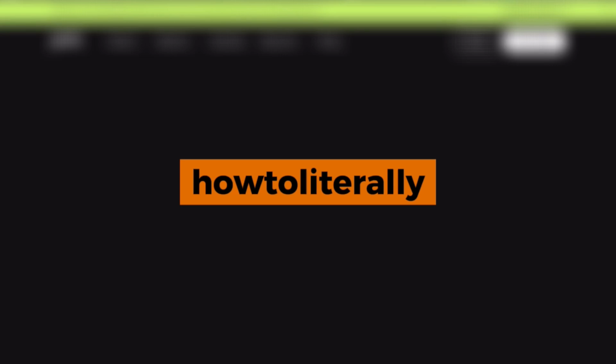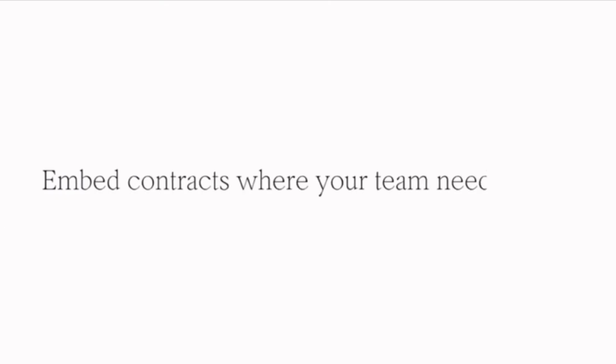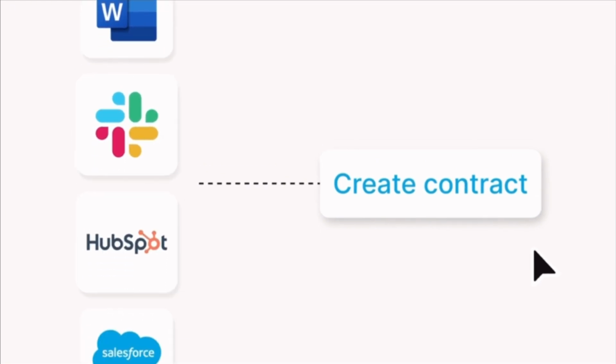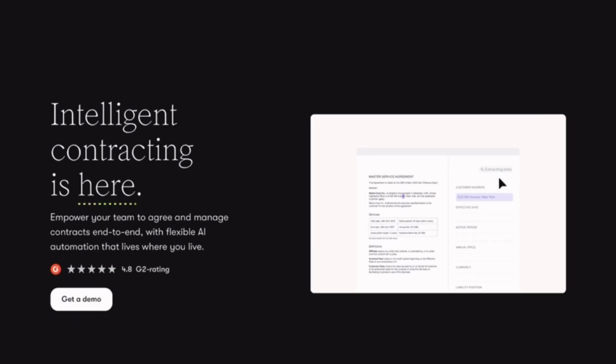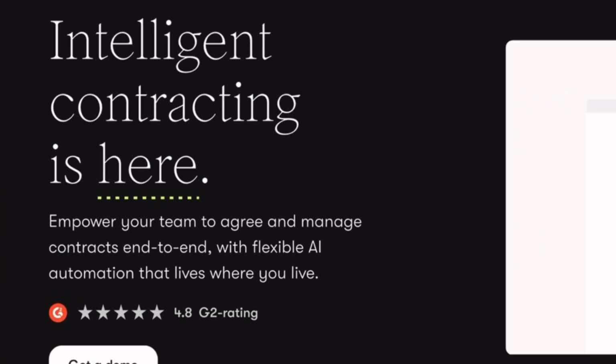Today, we are going to take a really close look at Juro, which is one of the rising names in the contract lifecycle management space, also known as CLM software. If you have ever found yourself juggling multiple tools to handle contracts, like drafting in Word, sending over email for review, switching to DocuSign for signatures, and then uploading to Google Drive or Dropbox for storage, you already know how chaotic and fragmented that process can be.